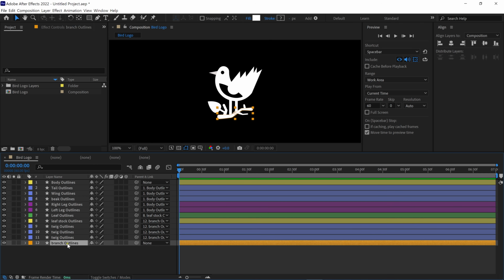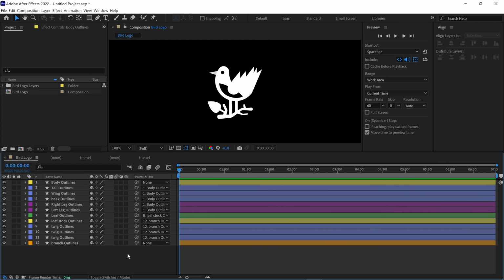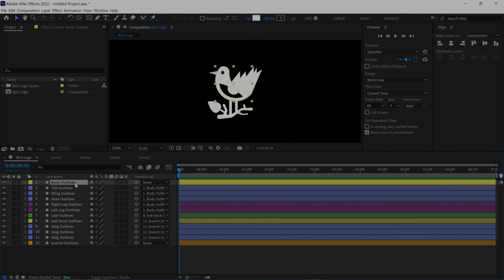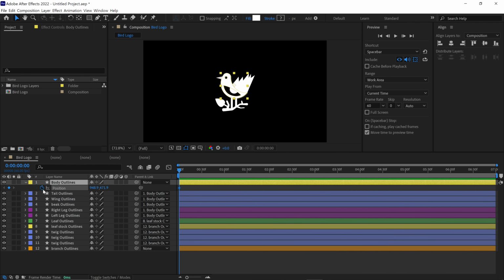After parenting, we can move the elements by moving the branch layer, just like we can control the bird's body parts by the body layer. Alright, so after setting up the scene, let's move forward. First, I selected the body layer and opened its position properties. Then, I added some keyframes to create a basic rough animation.